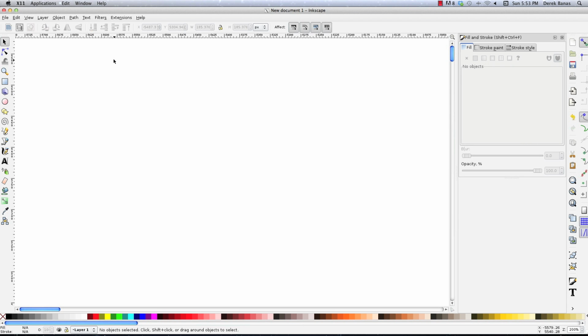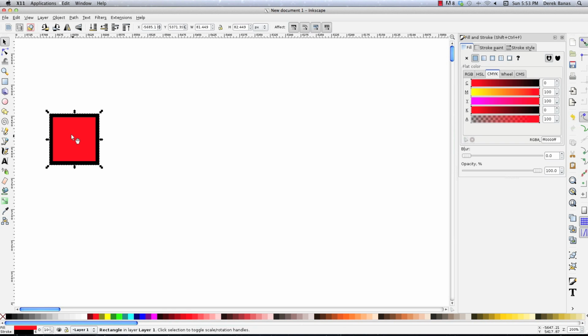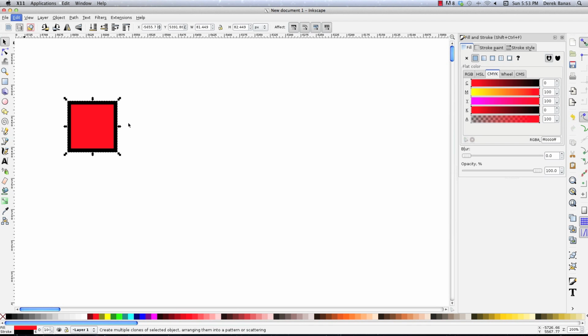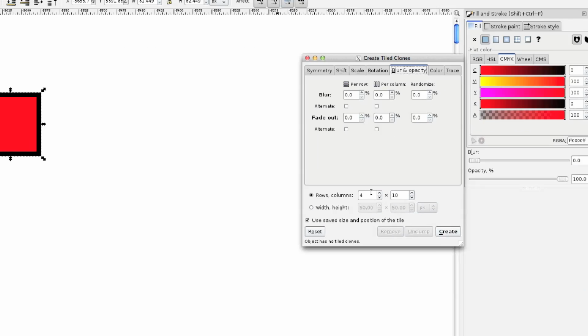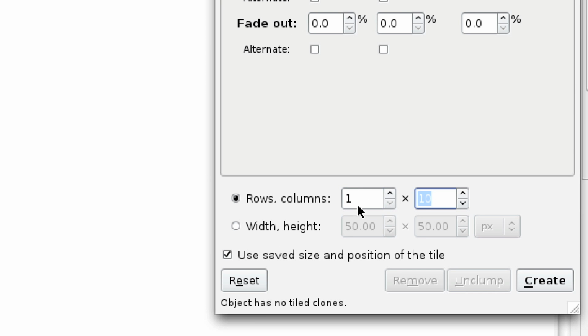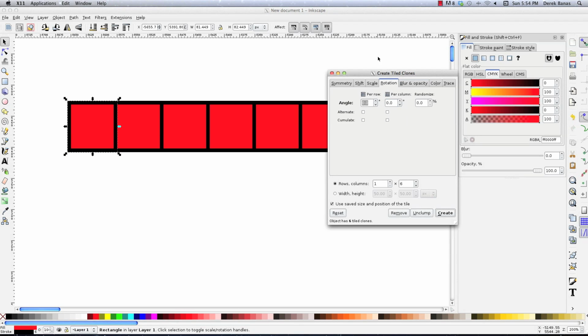And that brings us to blur and opacity, and for this I'm just going to use a simple rectangle, just like before. Again, clone, create clones, here it is, blur and opacity. Blur, as you're probably guessing, is going to blur the different objects as they're being drawn across the screen. So let's change this to 1. We want this to go across the x-axis. Let's change this to 6. And then let's change the blur percentage. Let's put 1 inside of there. Hit create. There you go.